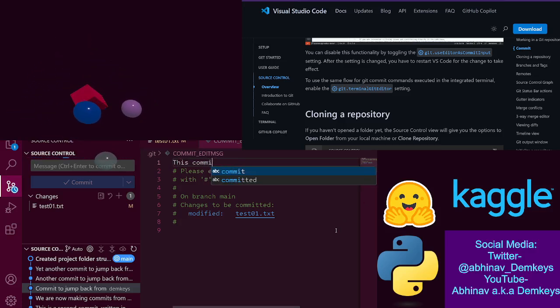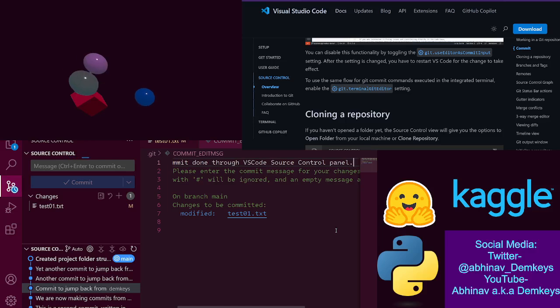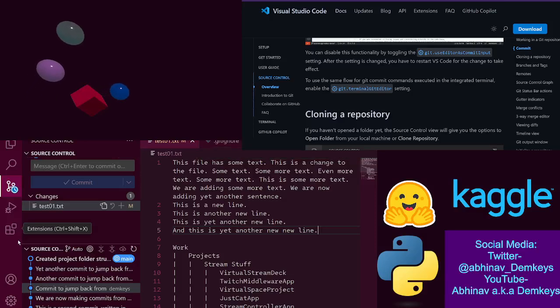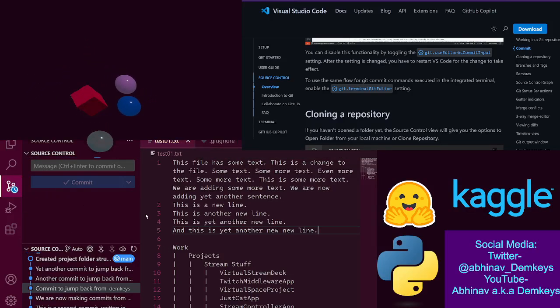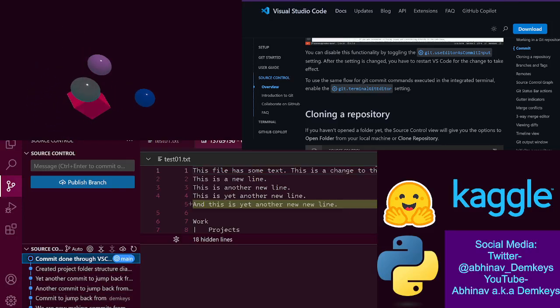Let's say, commit done through VS Code source control panel. So we save it. We accept the commit message, and then our commit is done. Great. So this is our new commit.